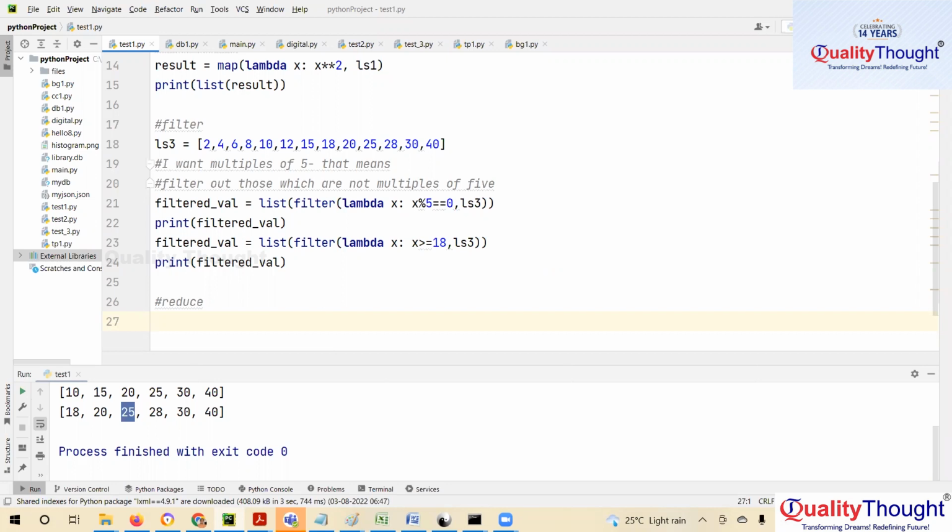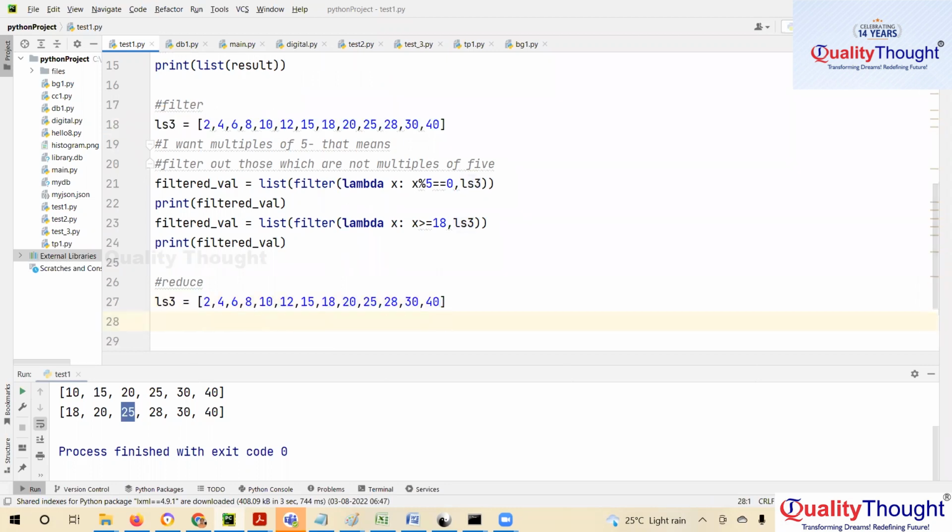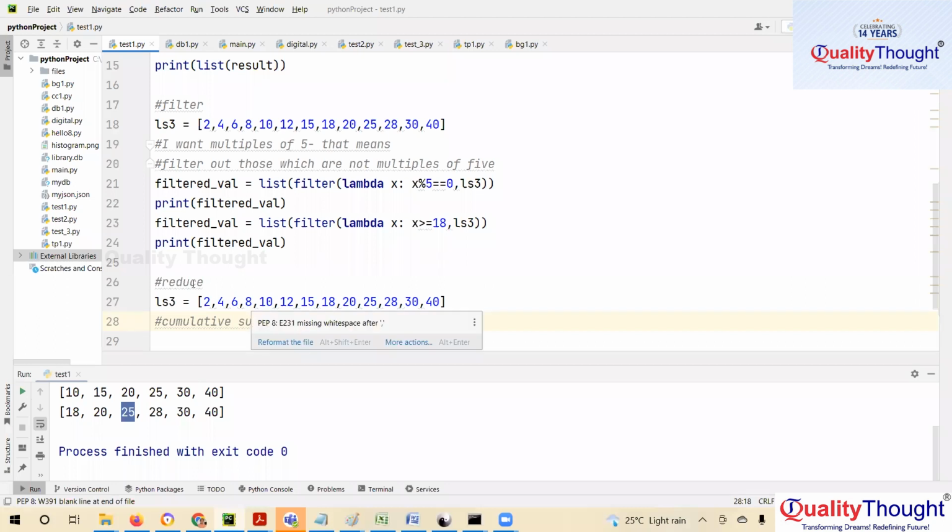For example, we ask about cumulative sum, isn't it? What is cumulative sum? So let's take LS3 only here. Cumulative sum. This is important, from a statistics perspective also. Cumulative sum means you're adding all the values in the list. So I'm saying 2 plus 4, result of that plus 6, then add. So the entire value 2 plus 4 plus 6 plus 8.